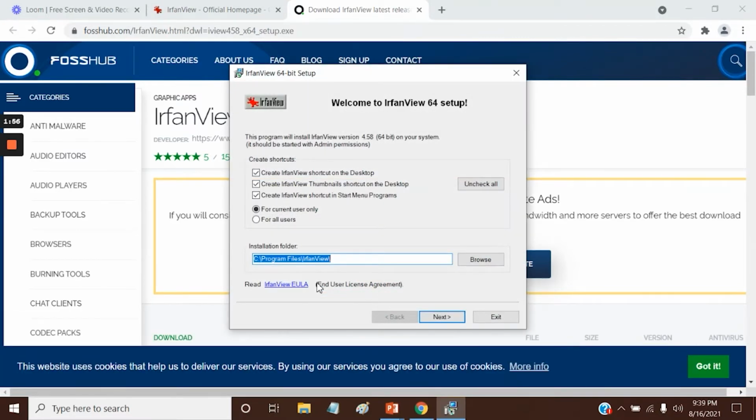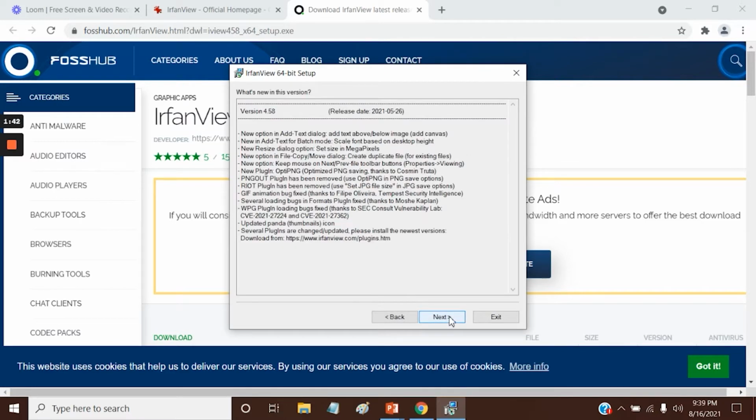Click yes. You have a window like this. You can choose where you create your shortcuts and for which users it's for. I usually choose all users. I usually leave the installation folder alone. Click next. This just gives you a list of all the new functions and plugins and things like that.